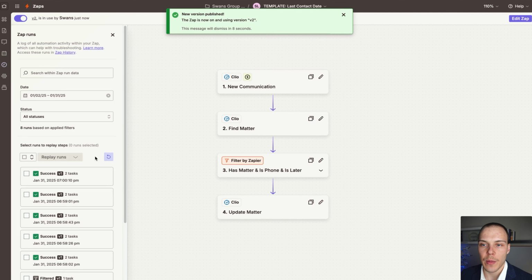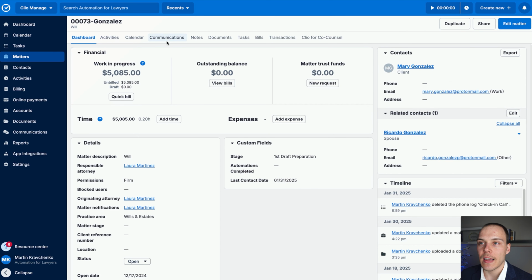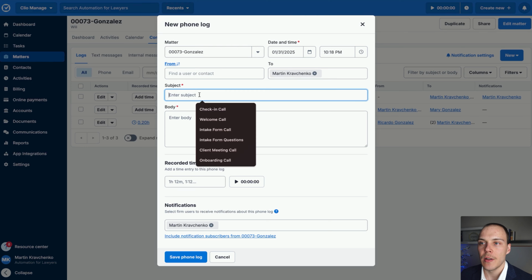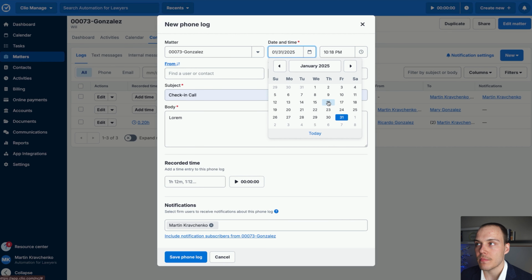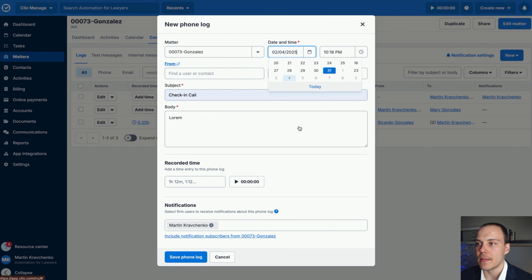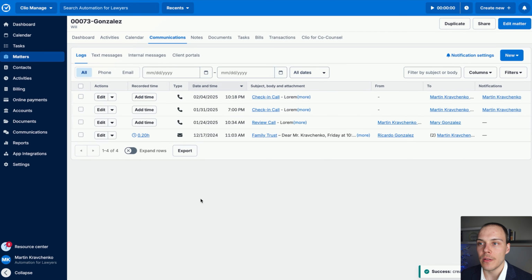All right, we can go to Zapier over here. And let me now create a new communication on this matter. As you can see, our last contact date was 31st of January. So let's log a new phone communication. Let's enter, let's say, check and call. It doesn't really matter. And the date and time, for example, will be the 4th of February, right? Click Save Phone Log.